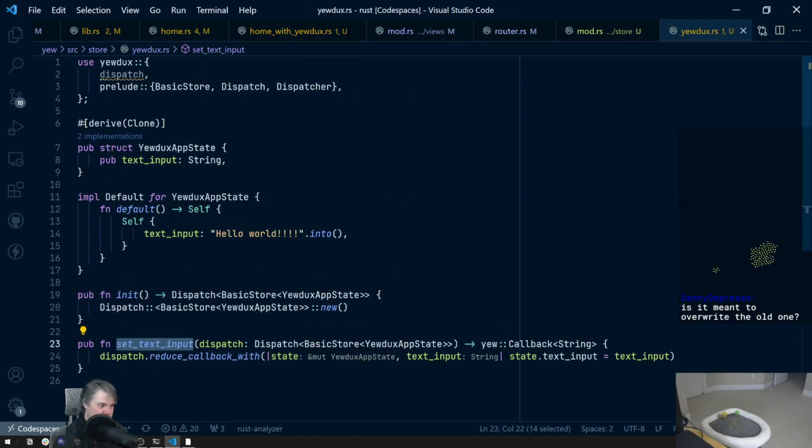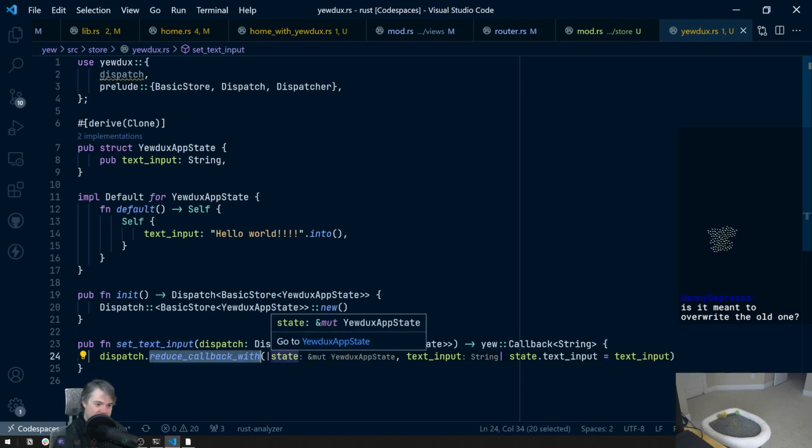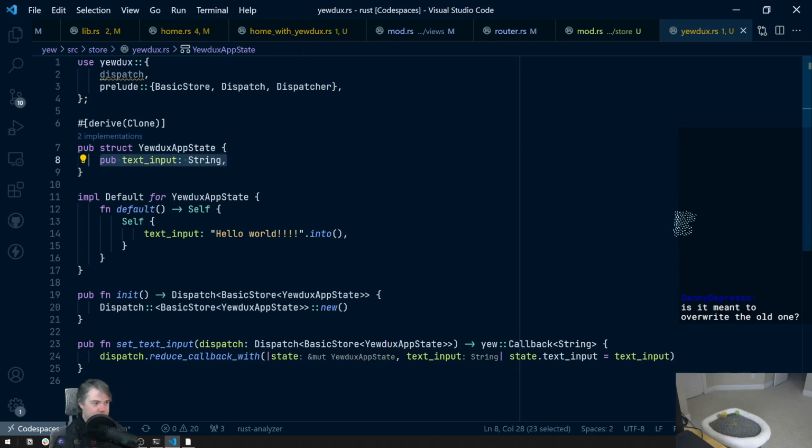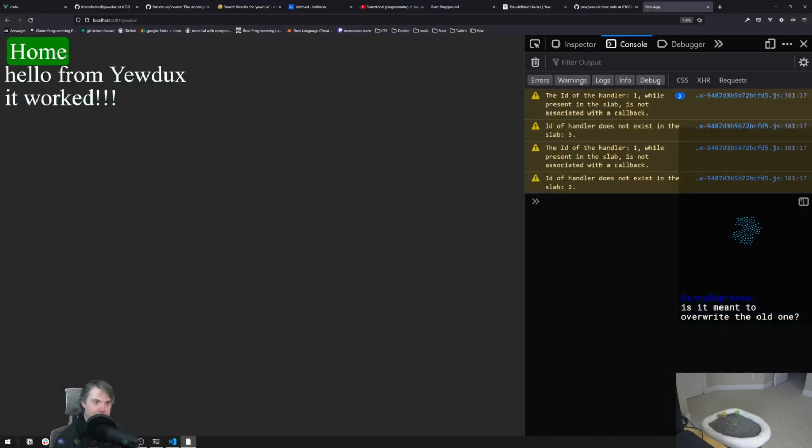Basically, in Yewdux here, we have this callback that's running, and when we emit, it goes up and updates this. And that's where we see this happening. The order of these is interesting too. 1, 3, 2.